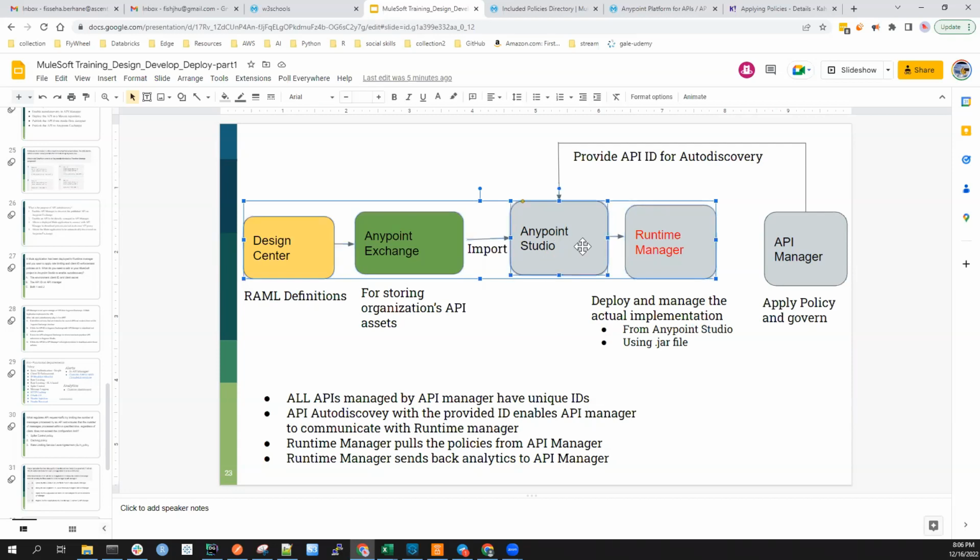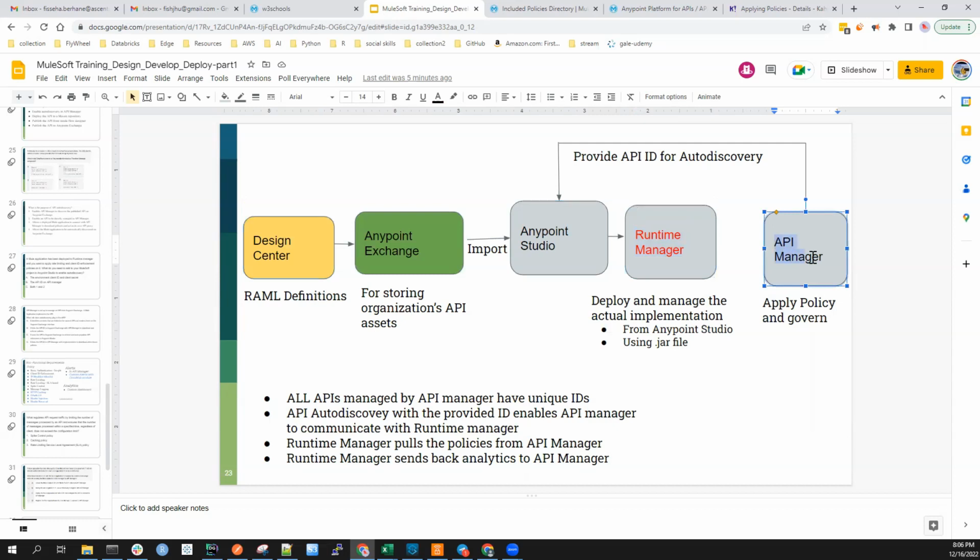So once we push our application to Runtime Manager, Runtime Manager can communicate with API Manager. It can detect what policies have been applied, download the policies, and apply them. And further, Runtime Manager pushes analytics to API Manager, is what we saw. And we saw how to create an API instance in API Manager.